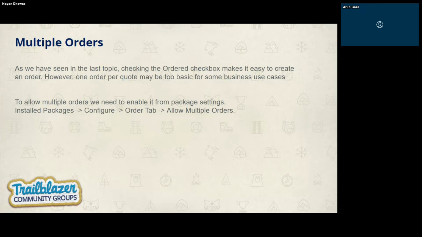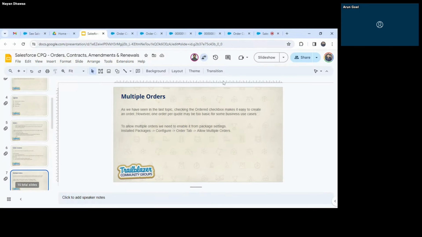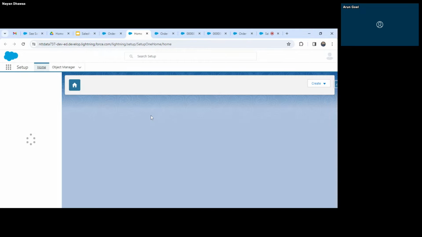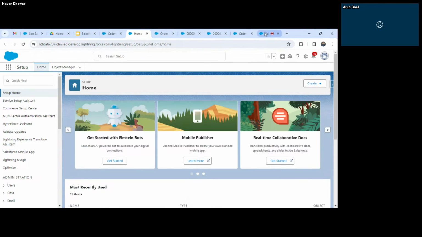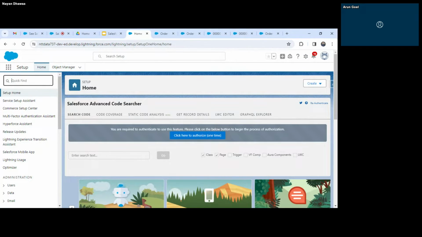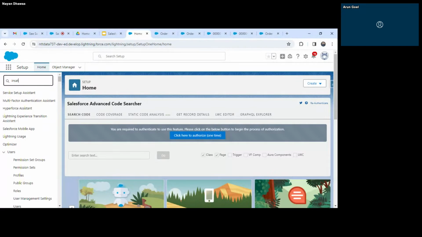So to allow that, the first thing is we need to enable that setting from the package itself. So I'll show you that as well. So if I go to my setup, in setup, I'll type install packages.